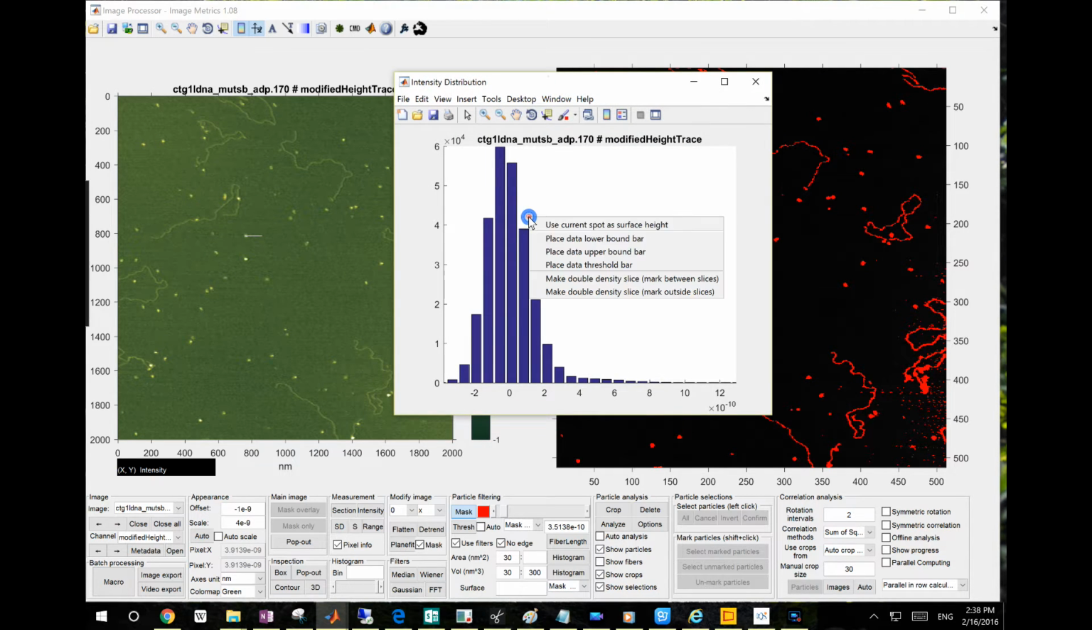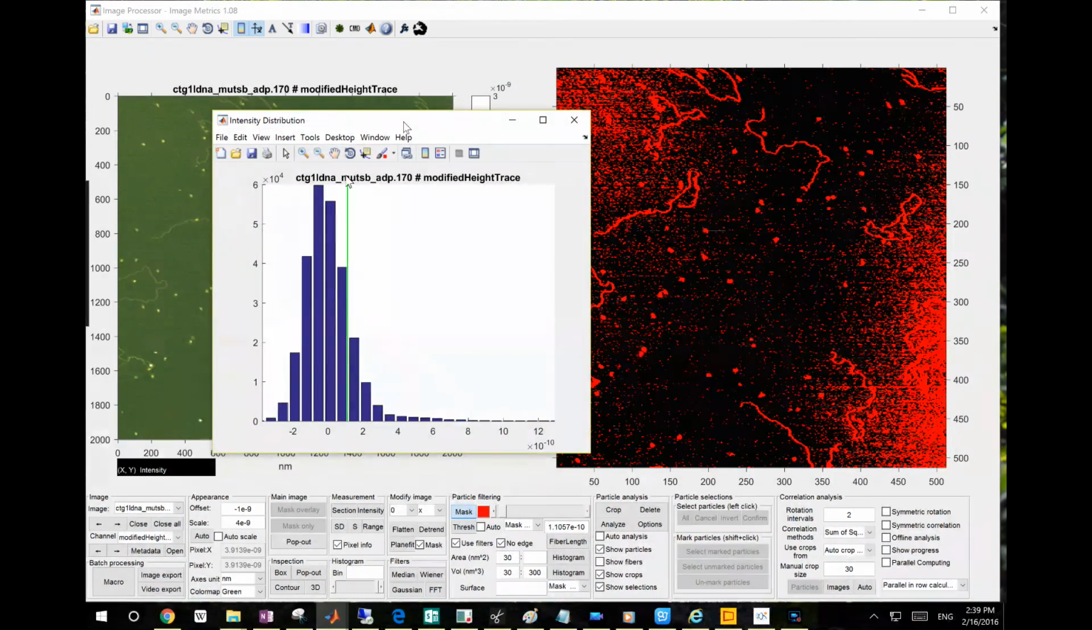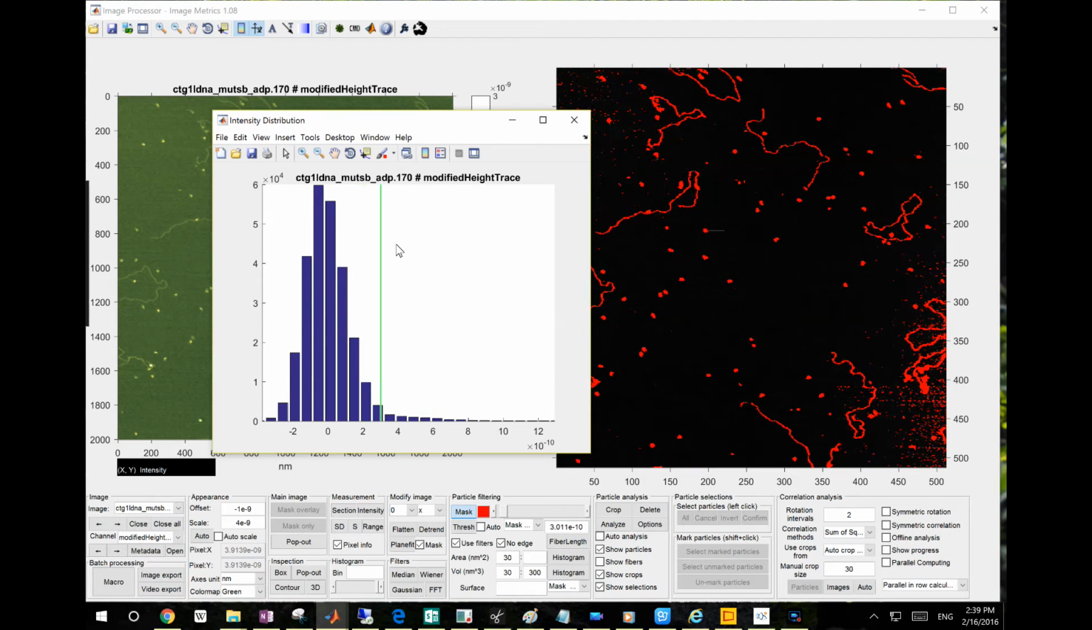Now you can right click the figure and place what's called a data threshold bar. This places a green bar, and when you move the green bar, it changes the mask for you. So this is really a fine-tuned procedure. You and I may have different ways, right? You can move the bar to change the mask. This is a really fine-tuned process.